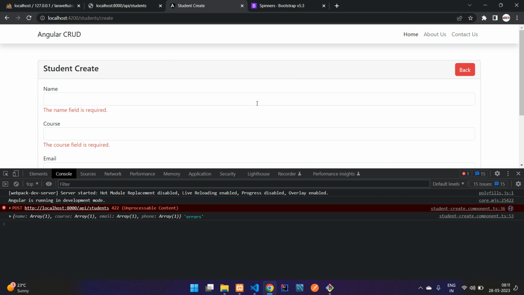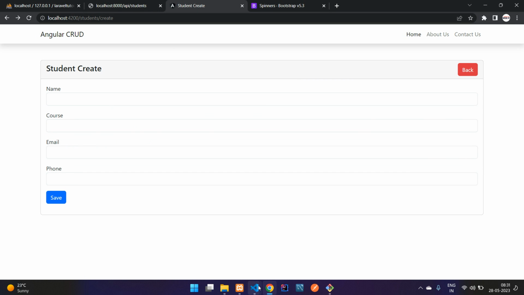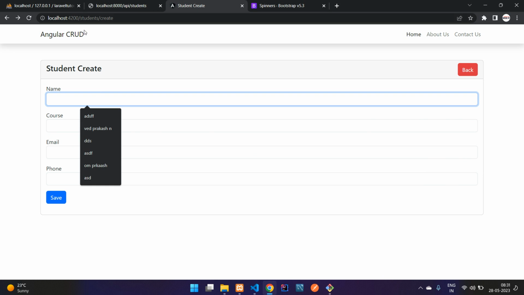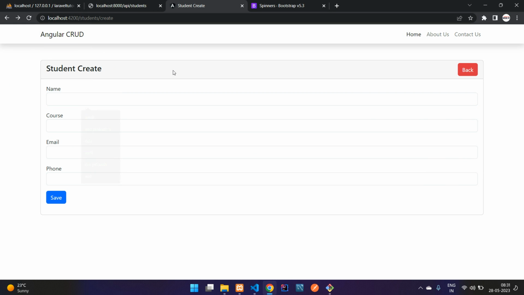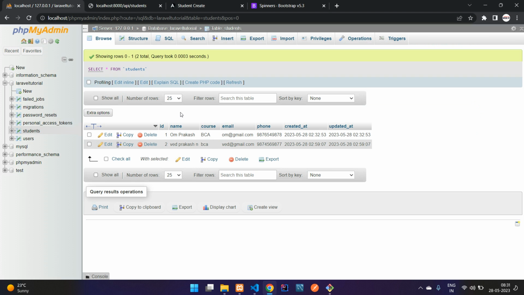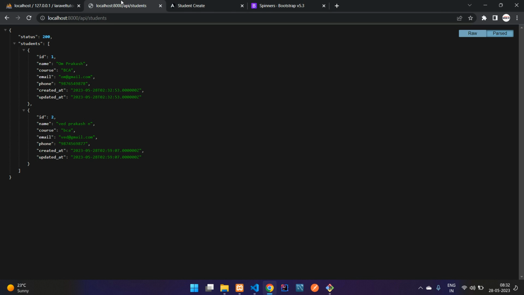Okay. So now guys, in the previous video, we have seen how to create the data or insert the data into our database using API. And now guys, in this video, we are going to start with how to fetch the data from the database using Laravel API. Okay. So these are my data which is stored inside the database, and this is the API where we can fetch the data using this API. Okay. So now guys, let's get started.